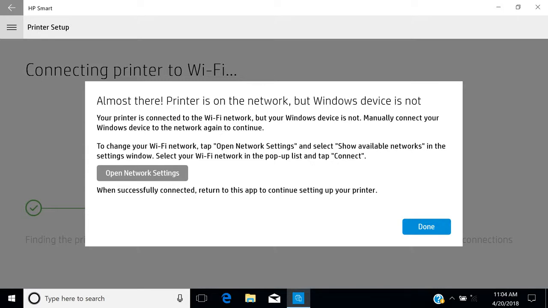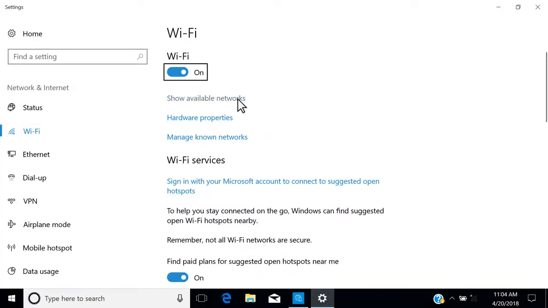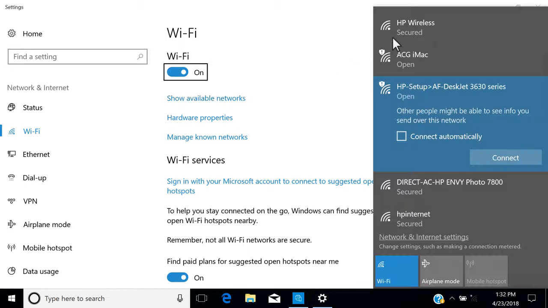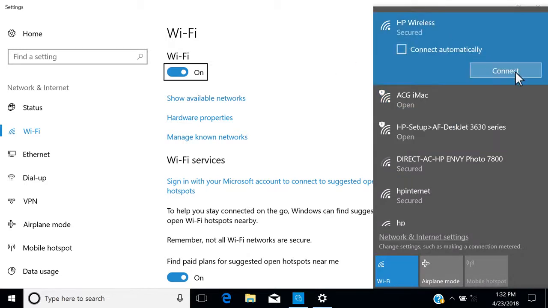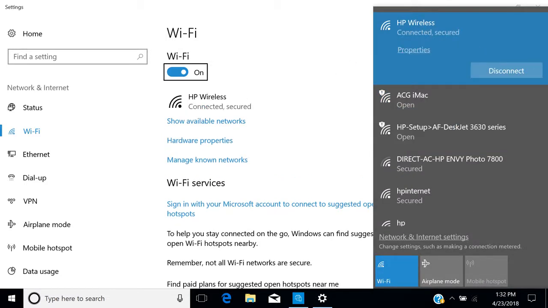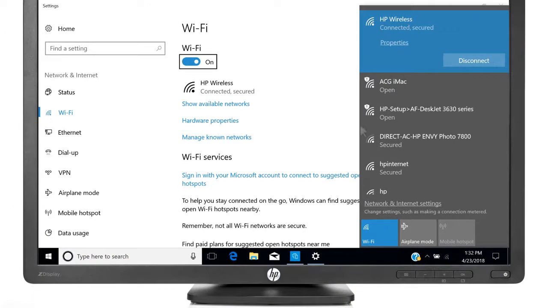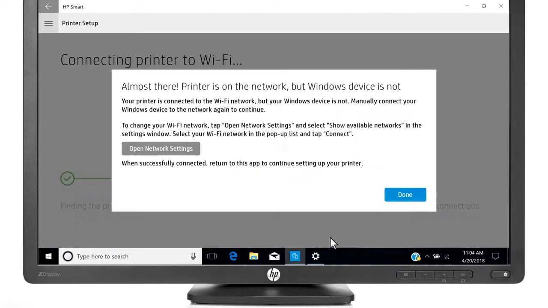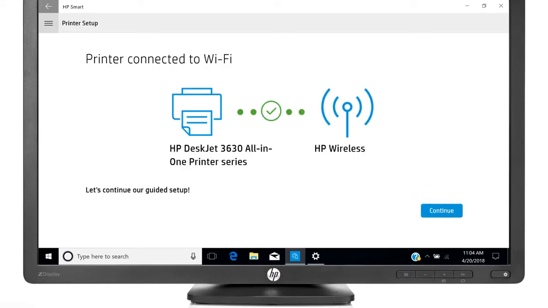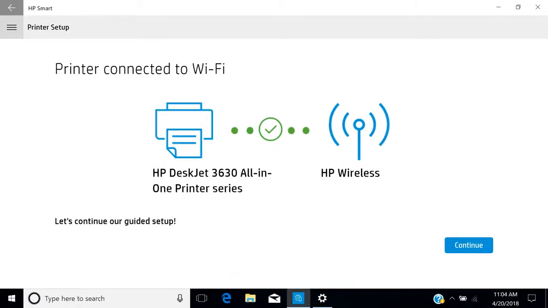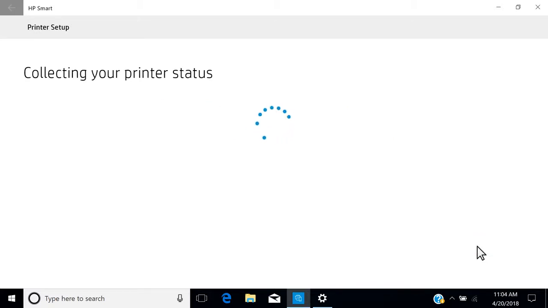From HP Smart, select Open Network Settings. Select Show Available Networks. Select your network, and then select Connect. If prompted, enter the wireless network passphrase or key to connect the computer to the network. With the computer back on the network, return to HP Smart and then select Done. With all network connections established, select Continue to proceed with the remainder of the guided setup.